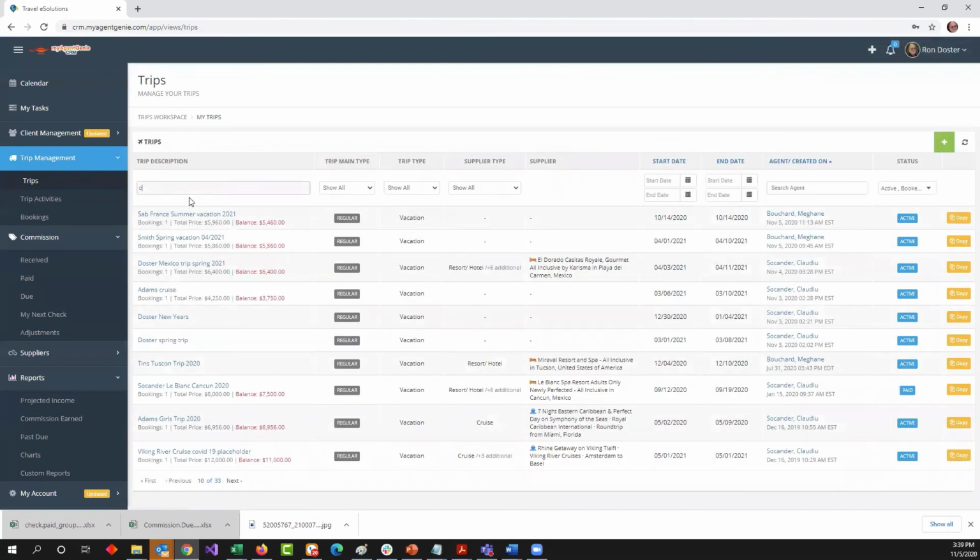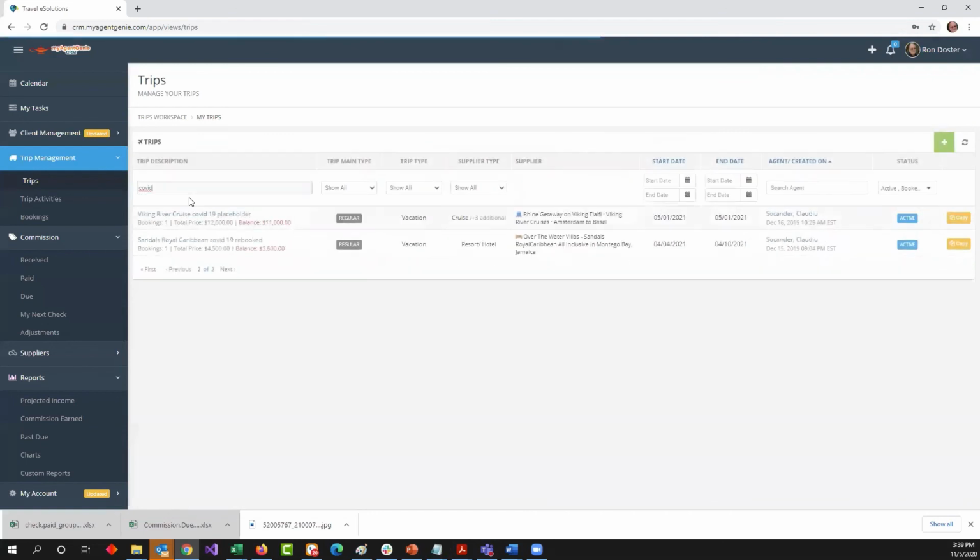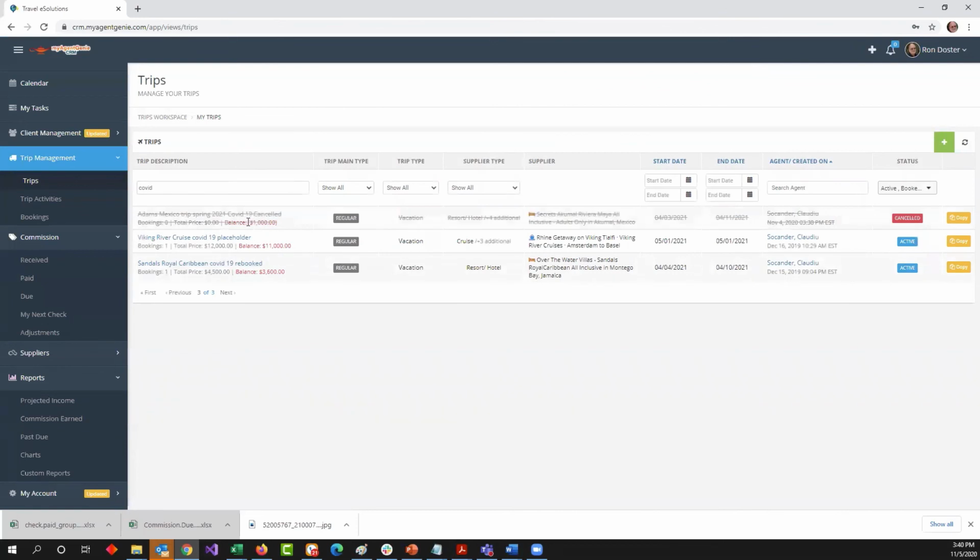and I can type in COVID and I'm going to see all of my COVID things. Now, I don't see the ones that are canceled. I have to come here and click canceled so that it'll include those. Okay. So now I can see them all. All right. So that's why I want to put COVID in there.